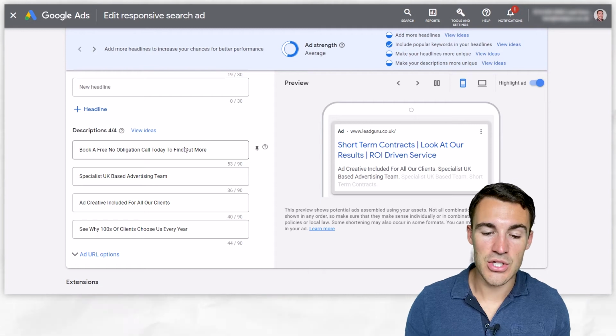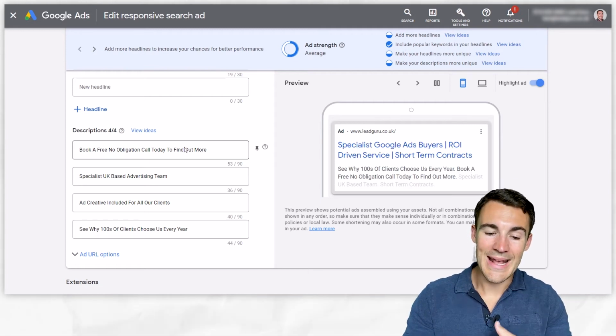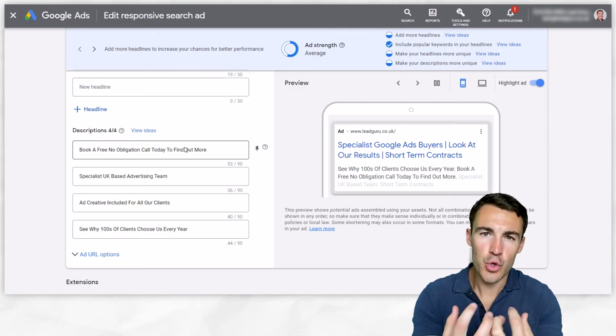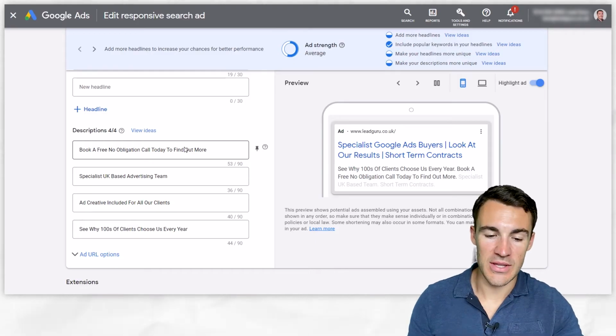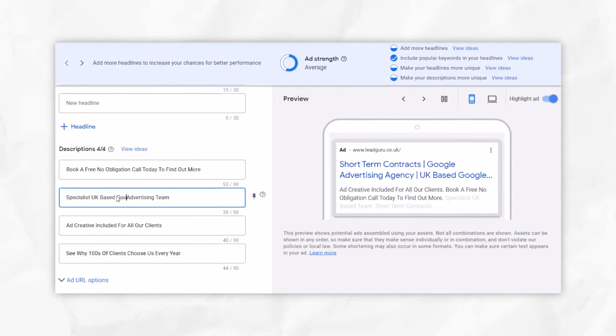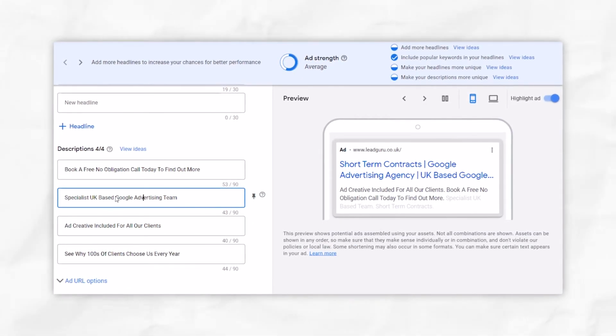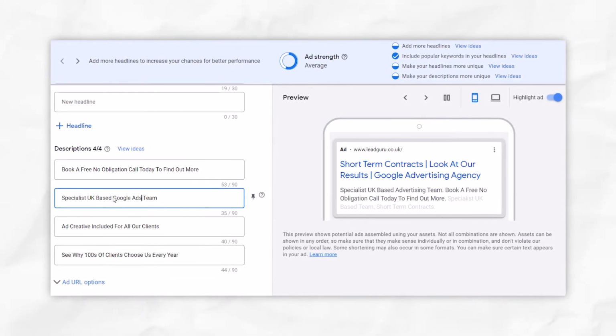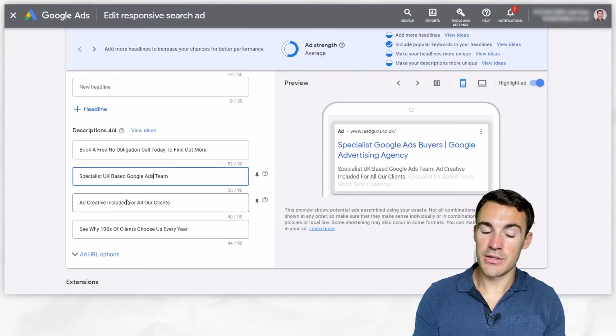Then we get down into the description. Exactly the same thing applies. How can we add in the Google ads element into some of these things here? So UK, specialist UK based, instead of just advertising team, like we went with a more specific one before, let's go with Google Ads team. Ad creative included for all our clients.